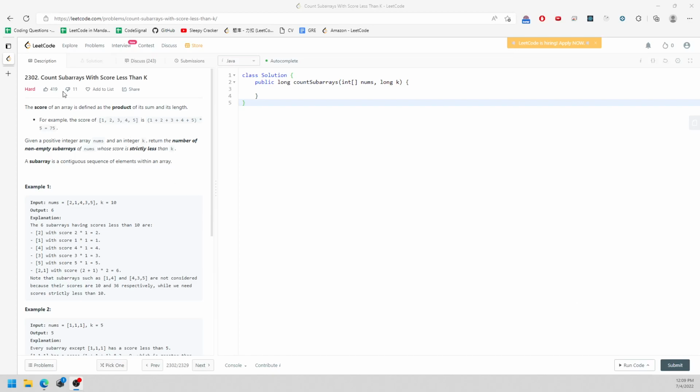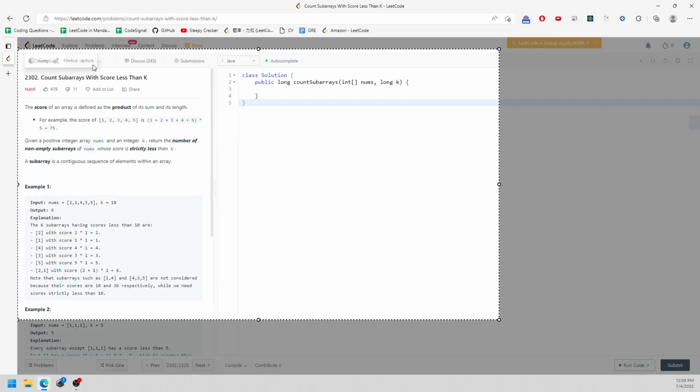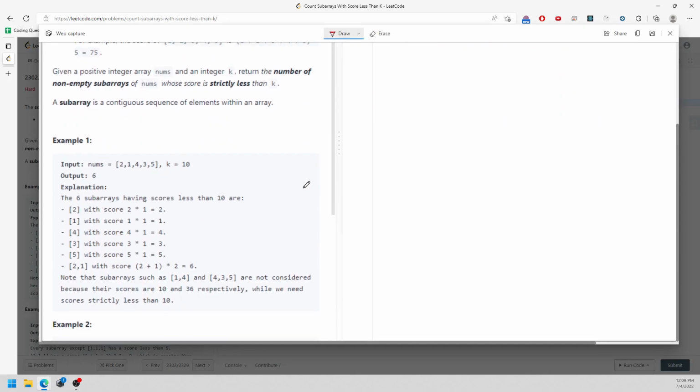Alright, so let's talk about count subarrays with score less than k. You're given an array of integers and also k. Given the positive integer array nums and the integer k, you have to return the number of non-empty subarrays of nums whose score is strictly less than k. This question is supposed to be tricky. So how do you actually do it?